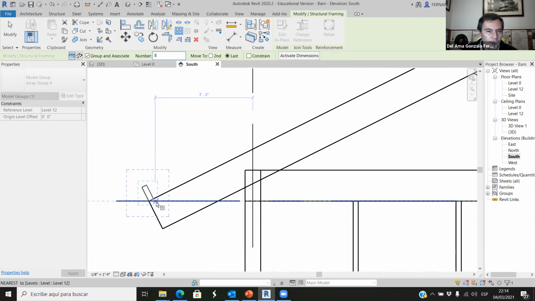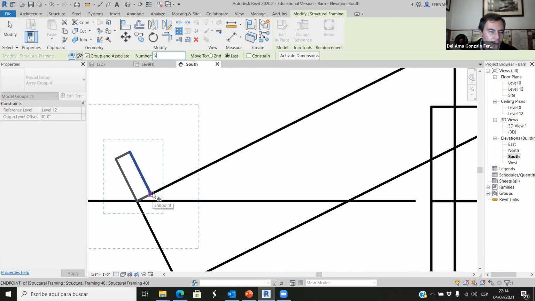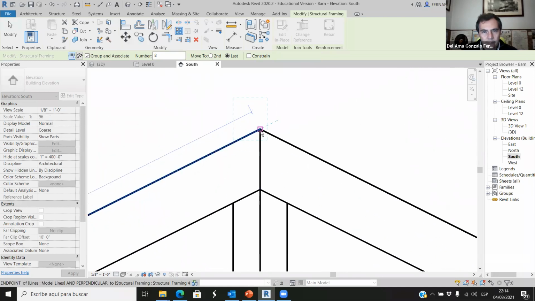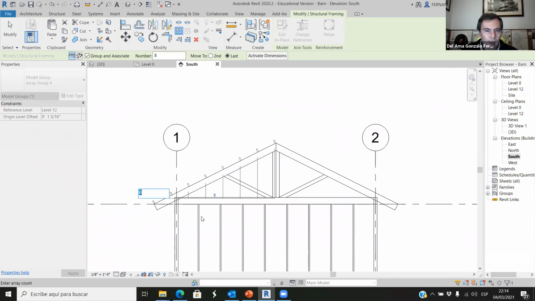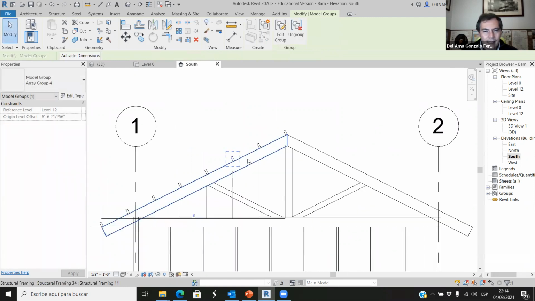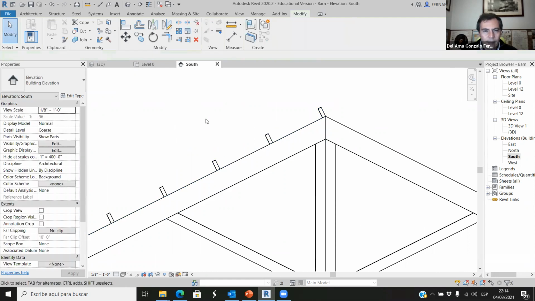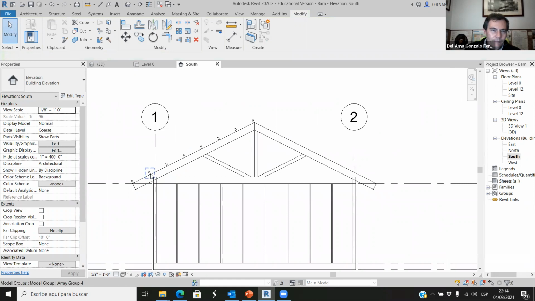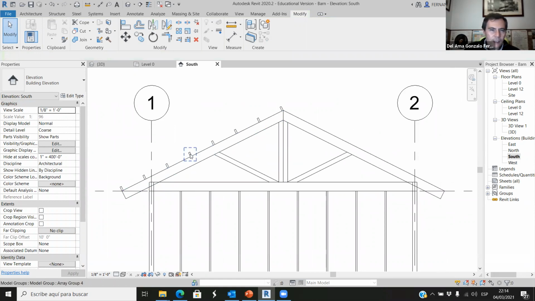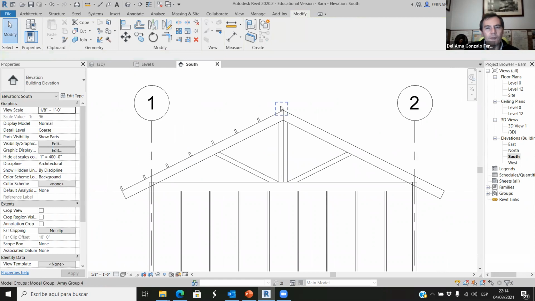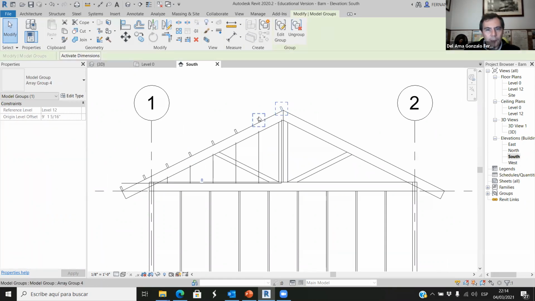I don't remember how many we did last time. But now we have to decide the first point and the last point. So the last point is this, and we have 8 rafters here. If we select this, they are all connected because we have created this as an array. And if we want to move or change some of them, then we have to ungroup them. Okay, we are not going to do this now, but eventually we will have to do it. So now I select all of them.